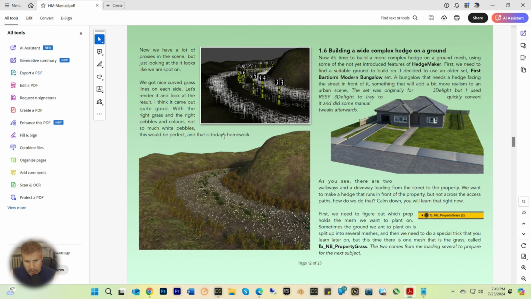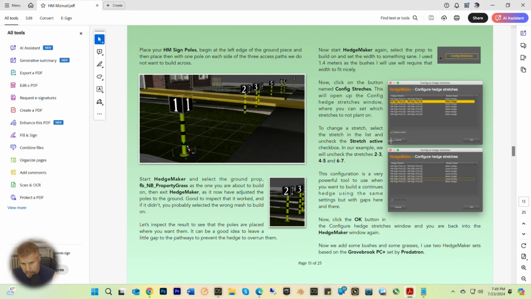Okay, now this is this one, okay? And what they've done here is they select, okay, see, this is where I don't see the poles in Hedge Maker, hedge stretches. See, because this is where you group them, okay?